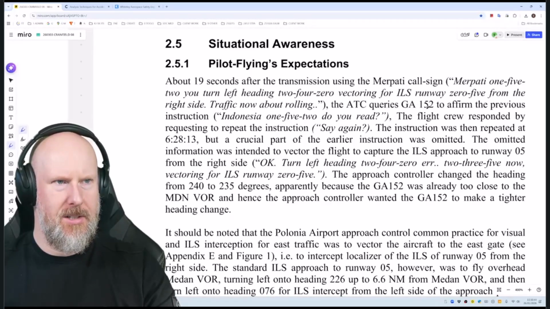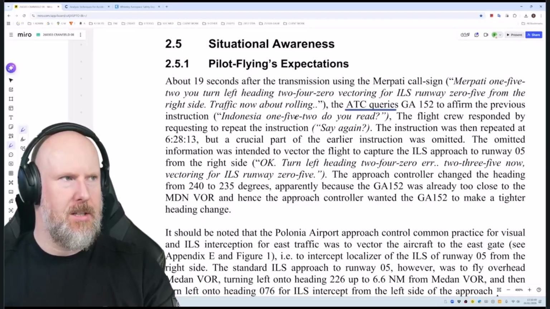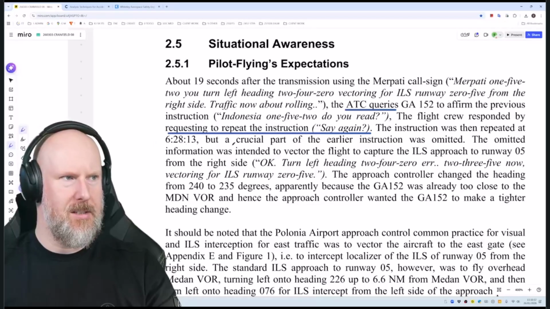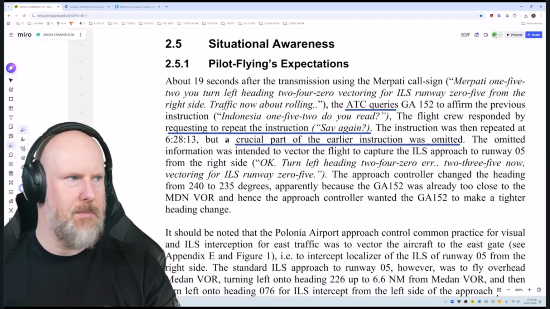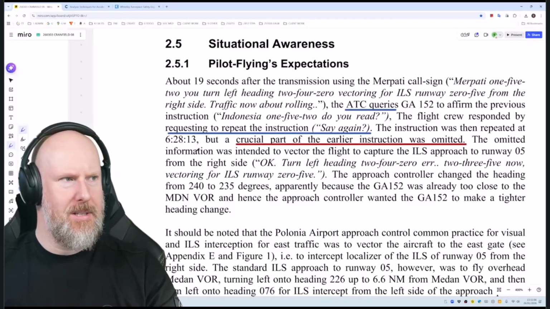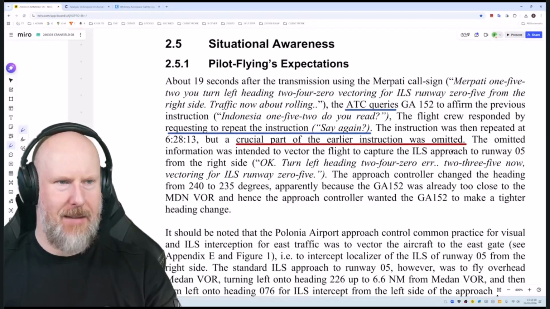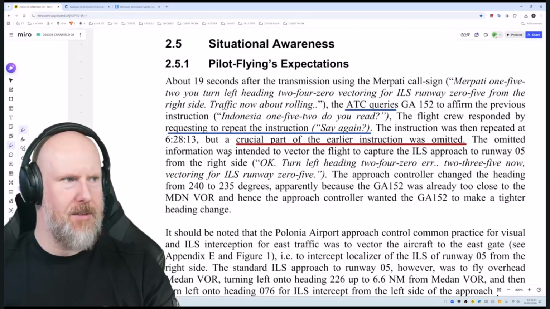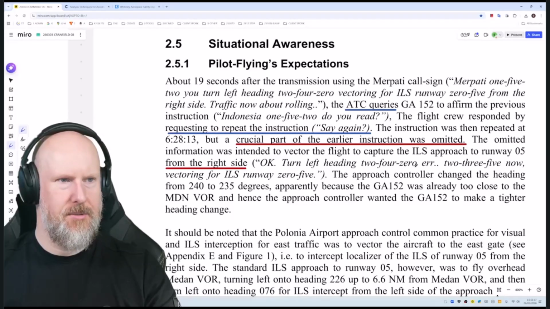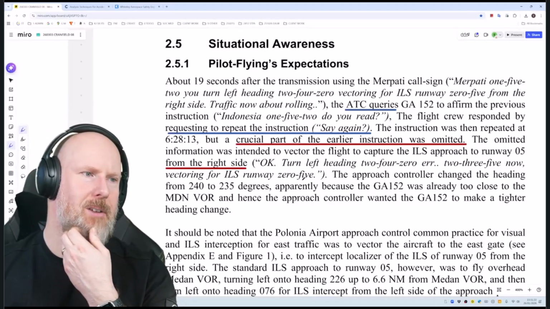The ATC queries GA152 to affirm the previous instruction. Indonesia 152, do you read? The flight crew responded by requesting to repeat the instruction. The instruction was then repeated, but a crucial part of the early instruction was omitted. The omitted instruction was intended to vector the flight to capture the ILS approach to runway 05 from the right side. OK, turn left heading 235 now. Vectoring for ILS runway 05.